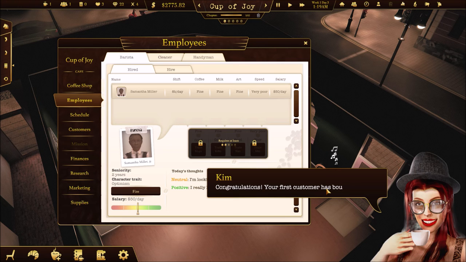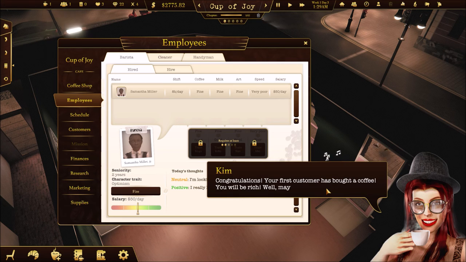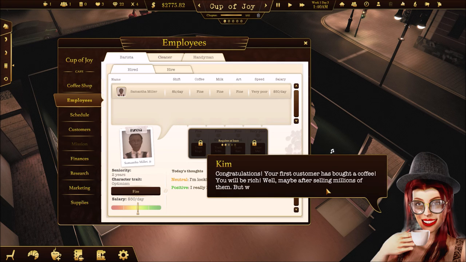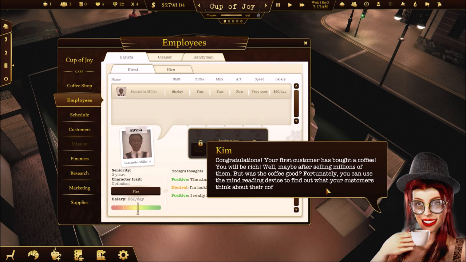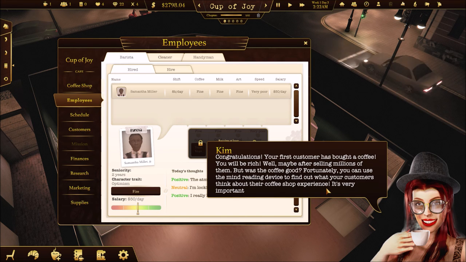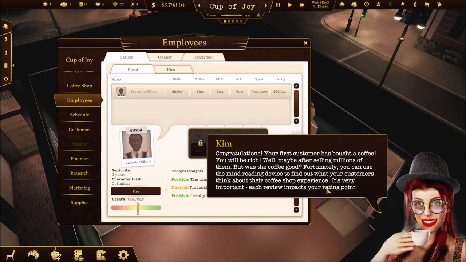Congratulations, your first customers bought a coffee. You'll be rich. Well, maybe after selling millions of them. But was the coffee good? Fortunately, you can use the mind reading device to find out what your customers think about their coffee shop experience. It's very important. Each review impacts your rating points.